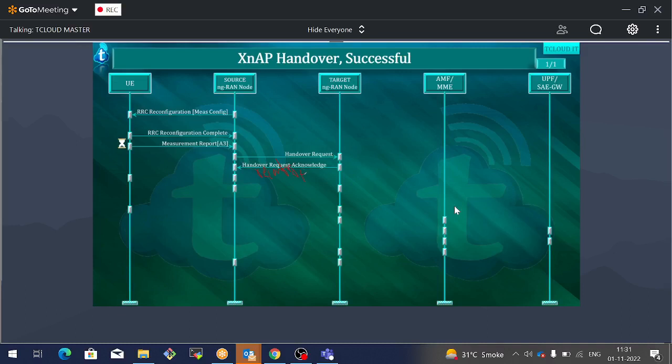Plus, it is also going to contain dedicated preamble related information for your contention-free random access procedure, sent to the source NG-RAN node. A special preamble is being provided now to the source NG-RAN node. Okay, so what does the source NG-RAN node do at this stage? It decides to trigger the handover.